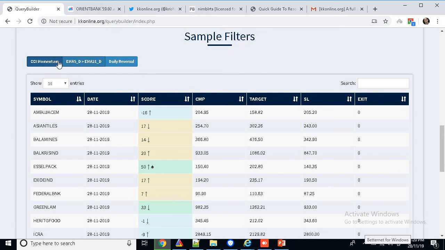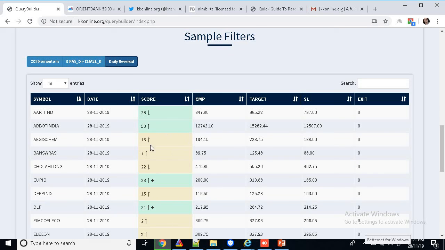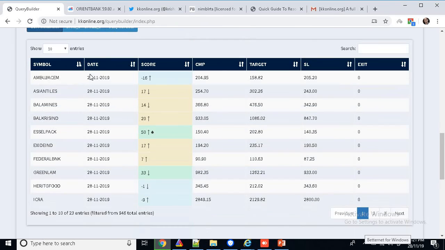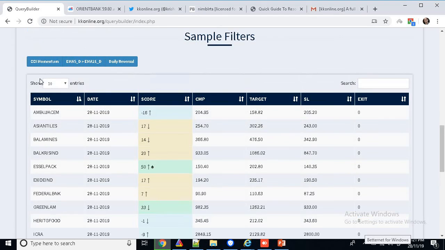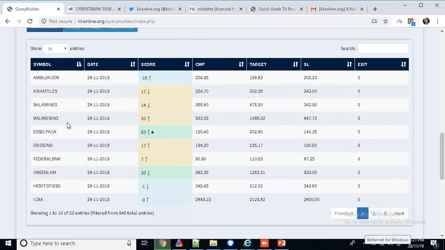These are some sample filters which are created already. So this is CCI momentum. CCI 34 crosses above 100. EMA 5 on the daily basis is greater than EMA 21 on the daily basis. If this condition is true, all those stocks will be available. If I click over here, all those stocks where reversal has taken place on the daily time frame will be sorted over here. As I click over here, you see the output changes. Now we have around 23 stocks over here which satisfy the condition momentum for CCI.